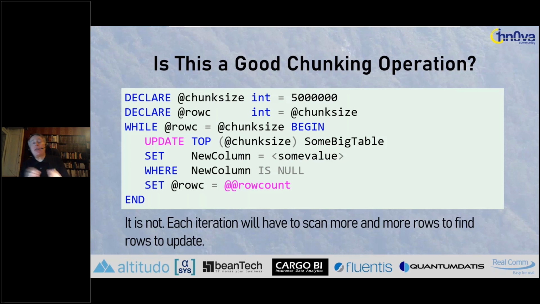No, this is not a good chunking operation. So the first iteration would be quick, because SQL Server will quickly find 5 million rows where the new column is null. Great. Next time we come back to this, SQL Server is probably going to scan the clustered index and find, okay, the first 5 million rows, new column is null. Oh, here's 5 million rows again. So it's scanning 10 million rows this time.